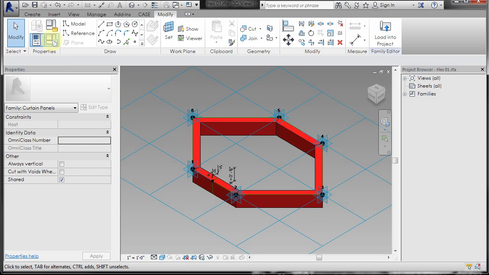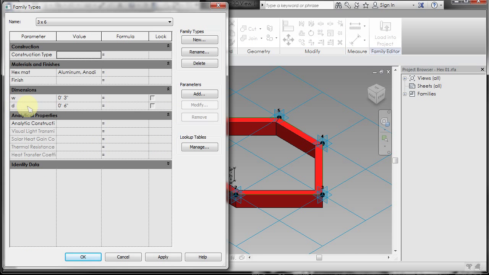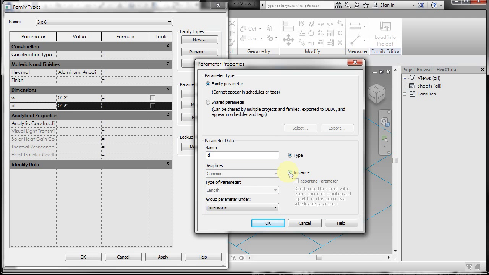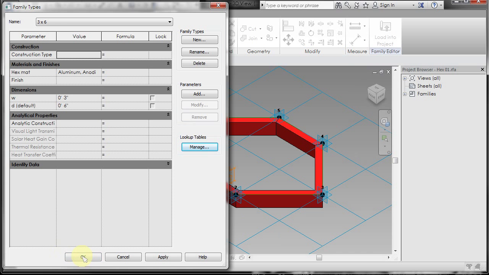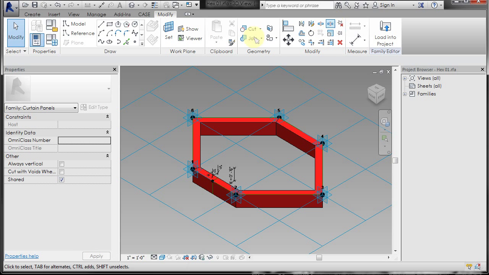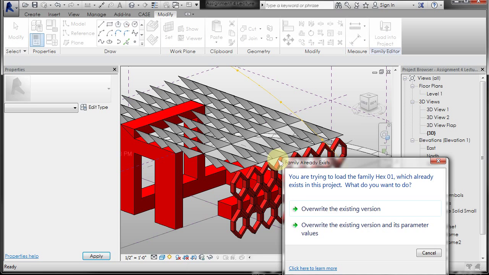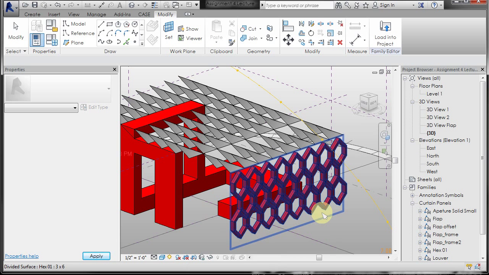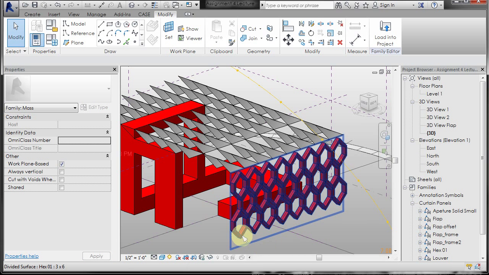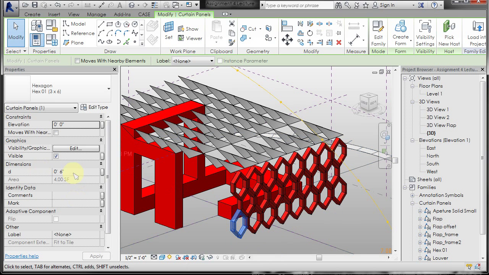I'm going to open up my family types dialog box, and I'm going to highlight the depth and go to modify. I'm going to change it to an instance and click OK. And then I'll click OK. And nothing really changes here. I'm going to load that back into project, overwrite the existing version, and now when I pick one of these, you're going to see the depth come up as an option in the properties dialog box.